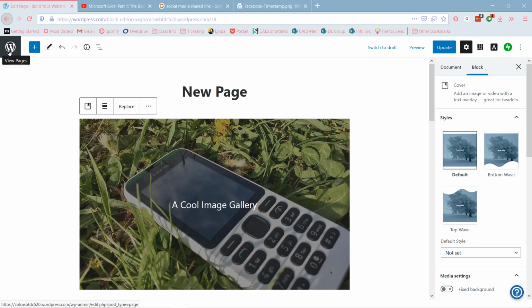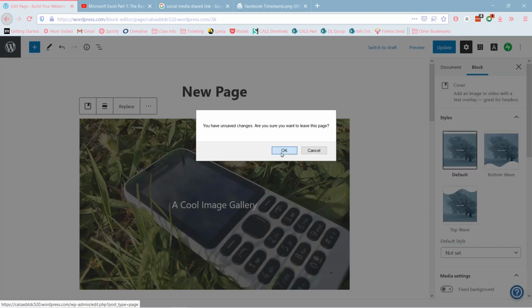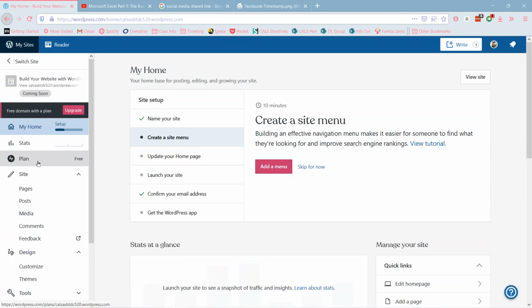Okay, so I'm going to click on the little WordPress icon at the top. I have unsaved changes. Am I sure I want to leave this page? Why, yes, I am. I'll click OK. And then down here underneath where it says Pages on the left-hand side, if you don't see that, click on My Site or My Sites. Click on Site if you need to, and then find Pages and Posts down here.